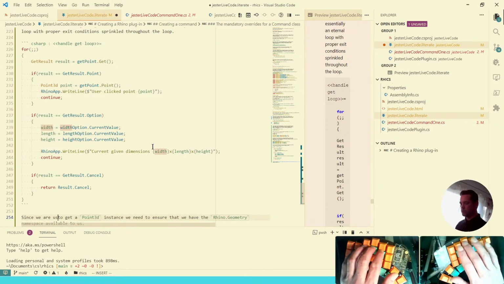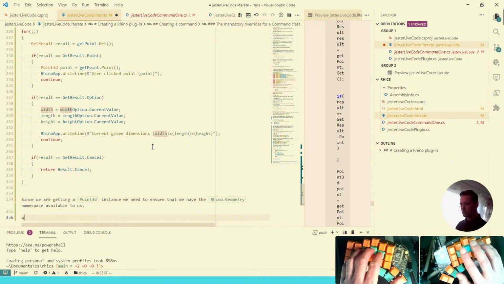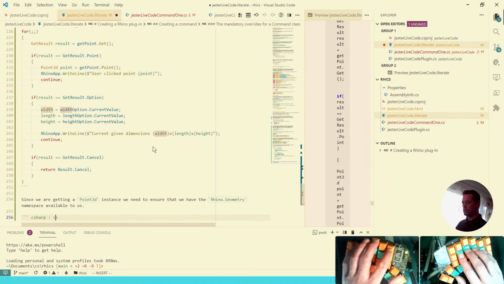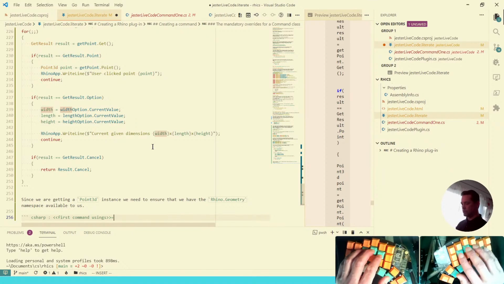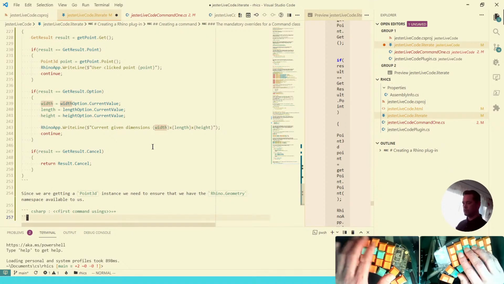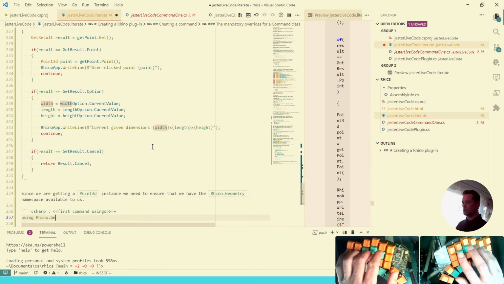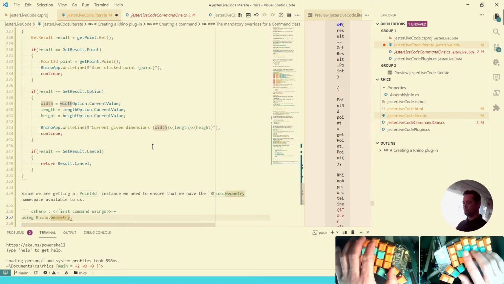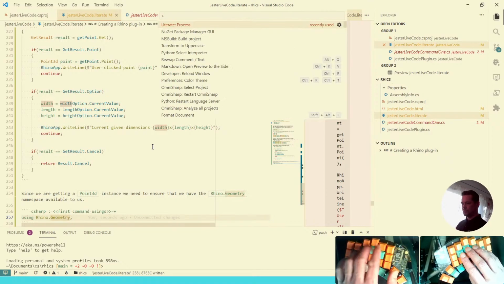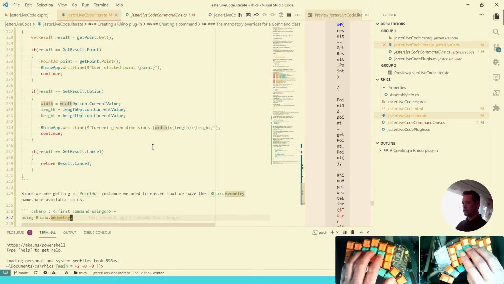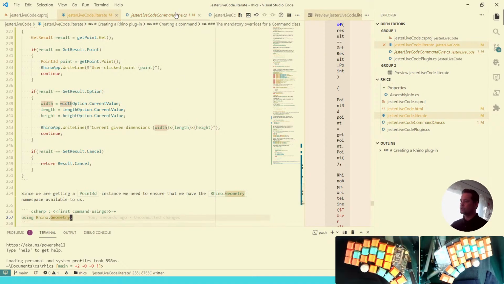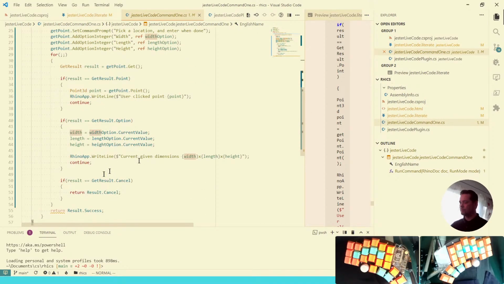Since we are using, since we are getting, right, C#, and it is first command usings equals, and then we extend, so plus, and that would be using Rhino.geometry. And now we see there's no more errors in this command, at least IntelliSense errors.